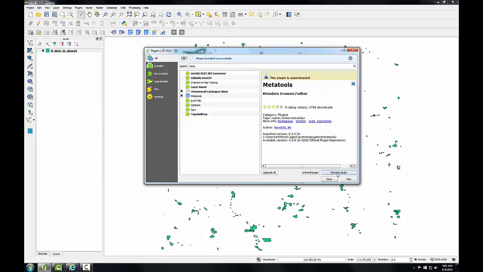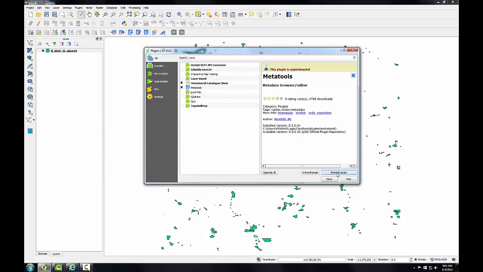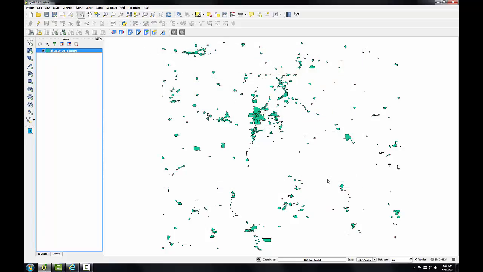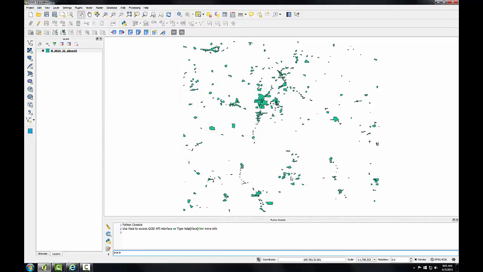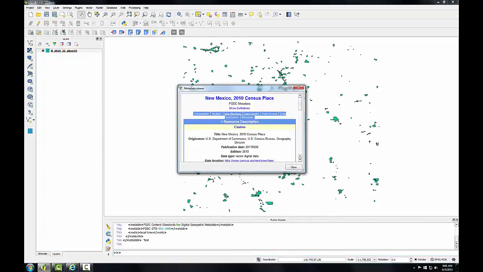Okay, so the plugin was installed successfully. So I'll go ahead and close the plugin manager. Although this is an experimental plugin, it is well conceived and very useful. It loads a toolbar with several tools on it. If you're on a Windows computer, the Python console needs to be open for the plugin to operate. So I'll click the Python console, I'll click the Help button, and I'll make sure my layer is selected, and I'll click on the View Metadata button, and the metadata viewer opens.